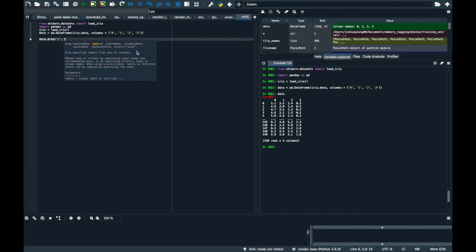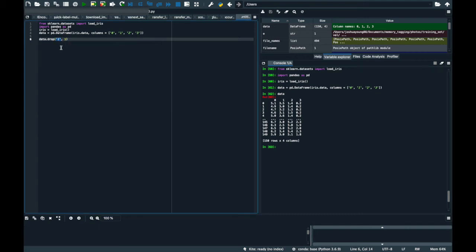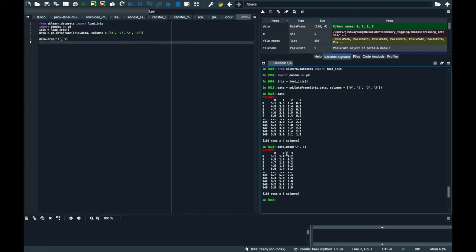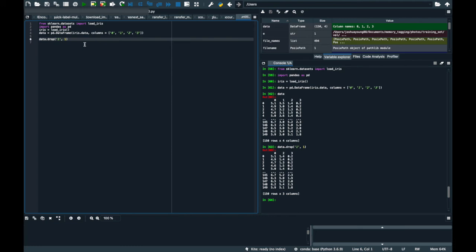And then the second one is you put just a number 1, not in quotes, right? And this is because we're doing columns. If you put a 0, it means you're trying to drop rows. So we want to drop the column name 1, with the number 1 being our column axis. And so if we do that, we see, boom, the column's gone. How nice.